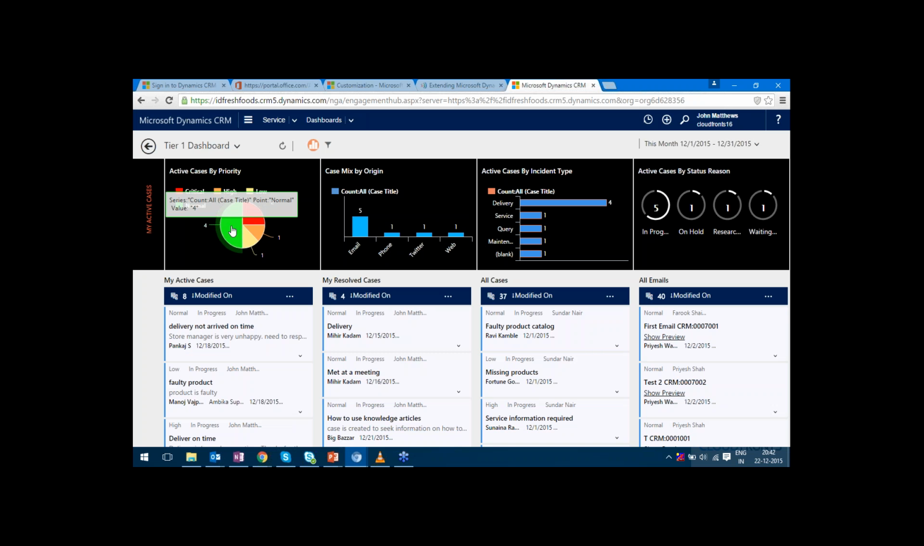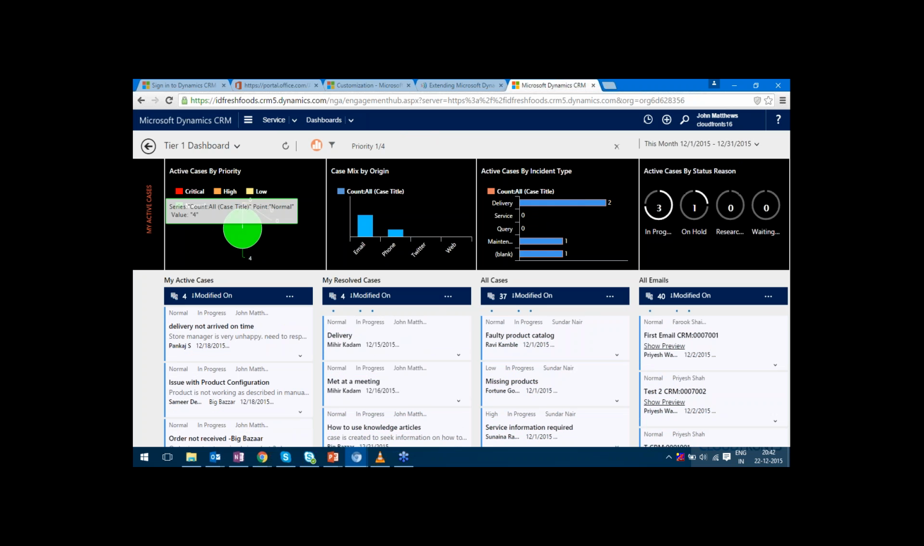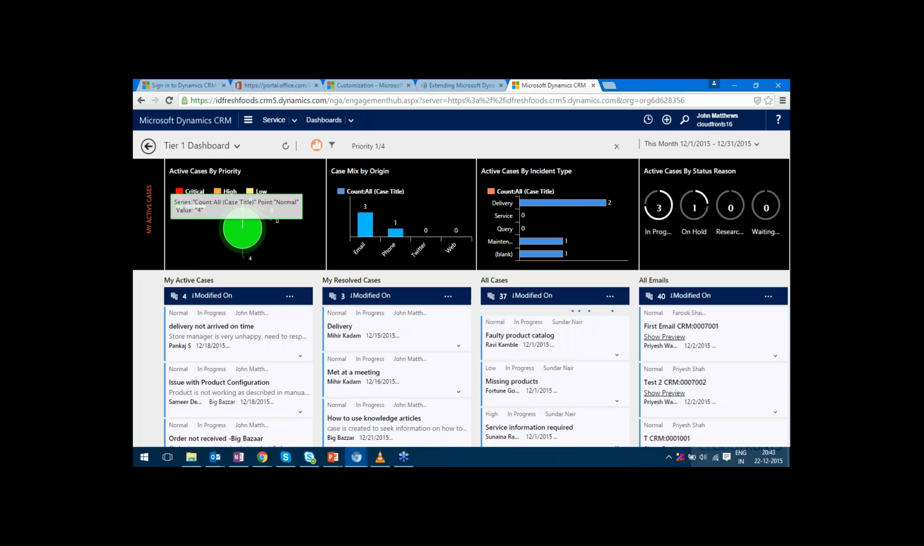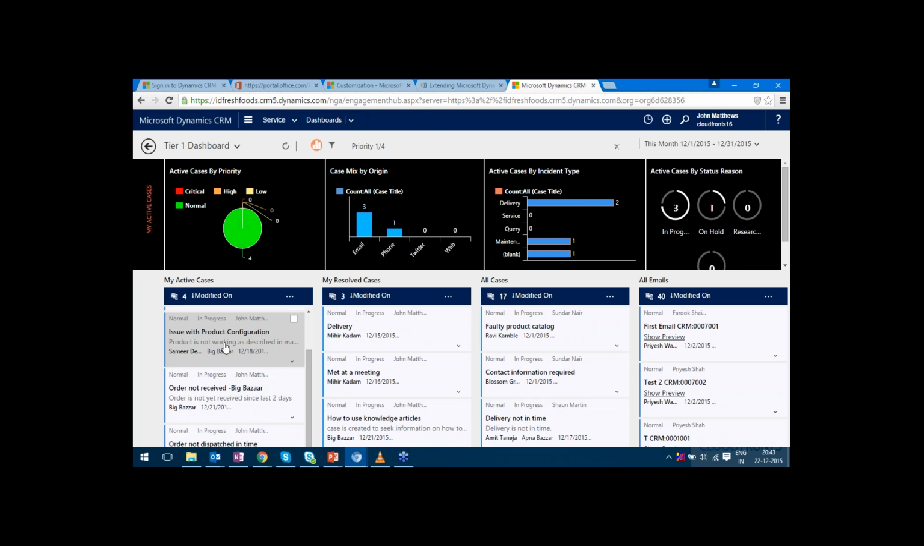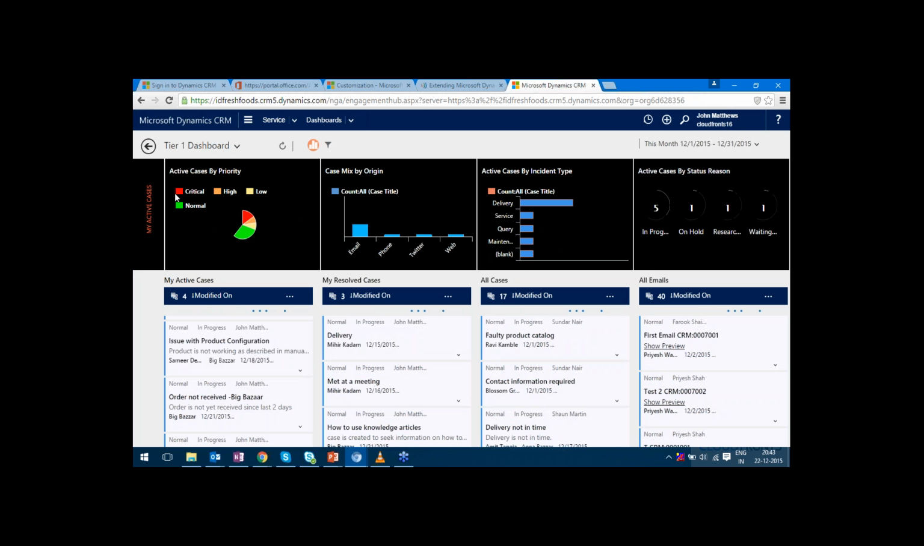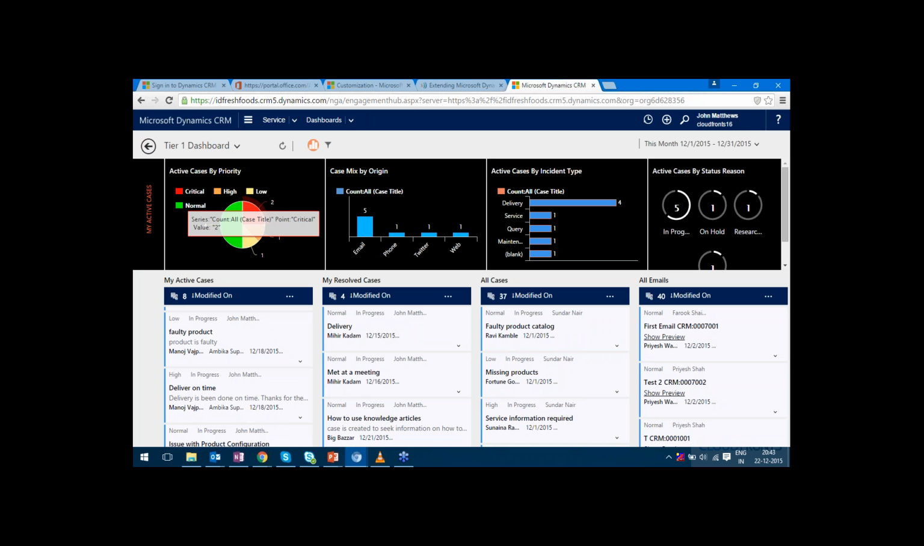So if he clicks on this green color chart, he would be able to slice and dice the data, which means John Matthew is now able to sort the data with the help of the cases by priority, and he is finding normal cases. So he has got 4 cases with normal priority, and he can certainly go ahead and act on these cases. For example, if I remove this filter, if John Matthew wants to have a look at his high priority cases, we can find over here he has 2 cases.